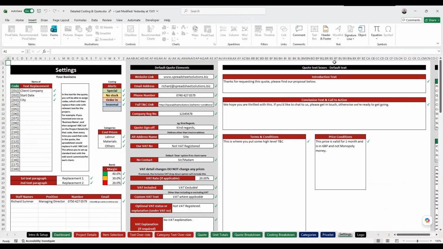This section over here, these are just general text boxes on the quote. When I get to the quote, you'll see where they are. There's an introduction text, there's a conclusion text at the end, there's a terms and conditions box, and there's a price conditions box. You'll see where it is in the quote, and you can essentially fill in whatever you want here. And whatever you fill in here will be the default that will appear if you don't override it later, and I'll show you how to override it.